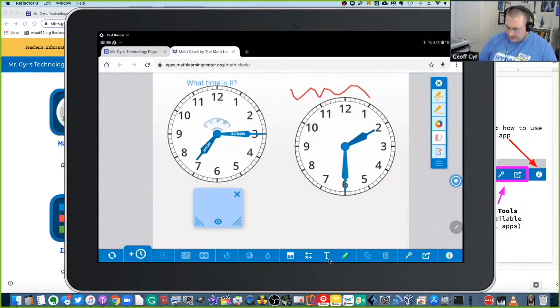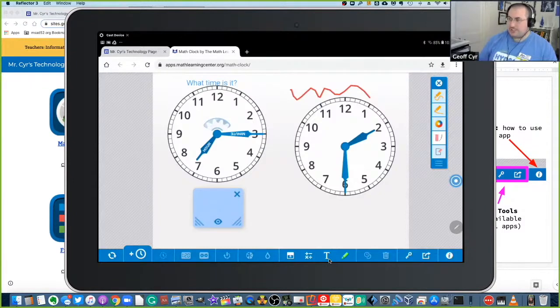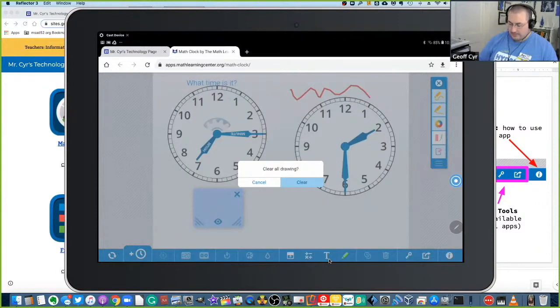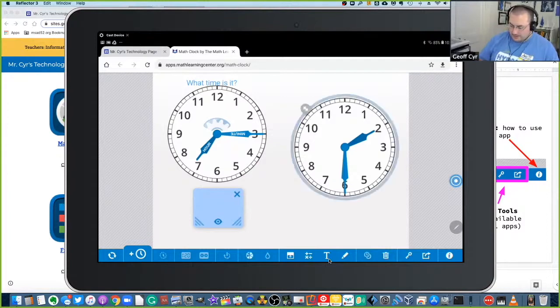And then I think, yeah, the last button would just get rid of everything that you drew. And I can just press clear, and away it goes. So you've got a whole other way of annotating, a little bit similar to what we were talking about in Seesaw. And then again, if I have a clock selected, I can choose to duplicate it, or I can delete it.